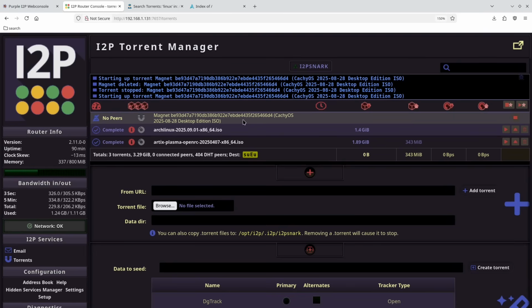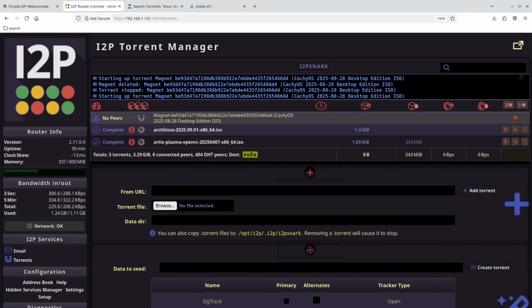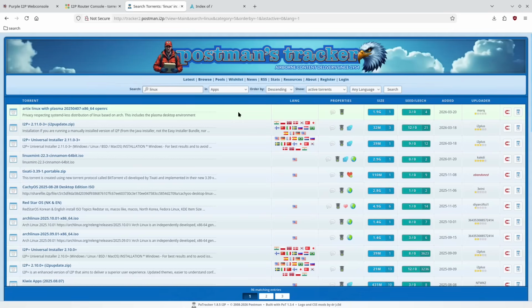Now, of course, you want to make sure that you're verifying these ISOs before you use them if you're downloading them from a non-official source like this. It's one thing if your favorite distro maintainer runs their own eepsite, their own .i2p site, and they're hosting the torrents there. But these are from, we don't know who these are from, right? I mean, it's over the dark web.